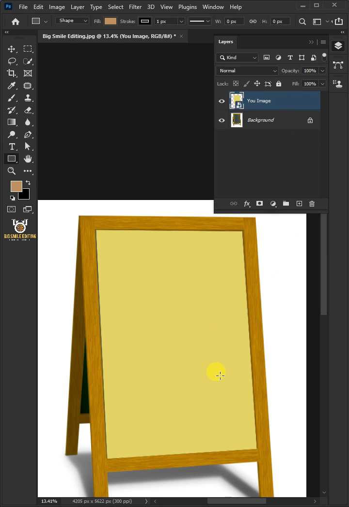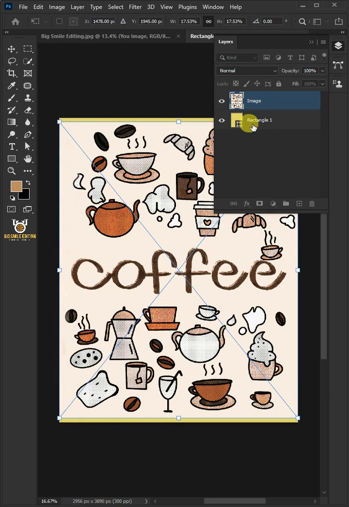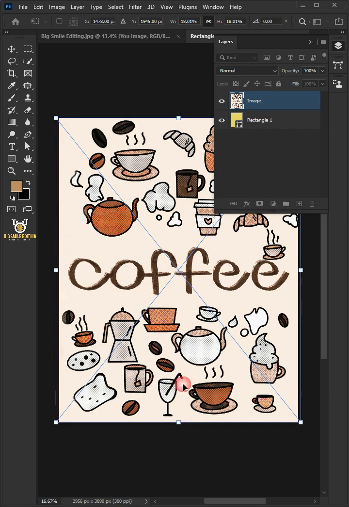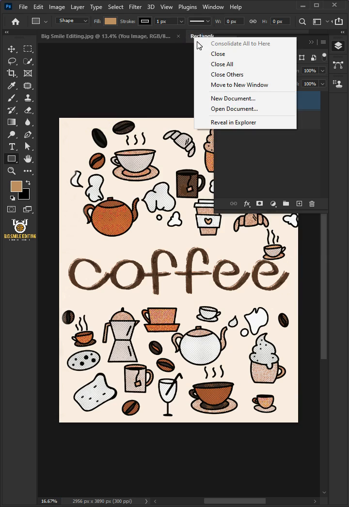Let's place the image of the chalkboard by double-clicking on the thumbnail. Go to File, Place Embedded, and place your image or design. Adjust the size and position. Hit enter once you're satisfied. Go back to File, and choose Save, then close the document.